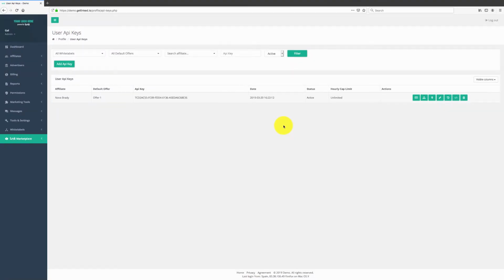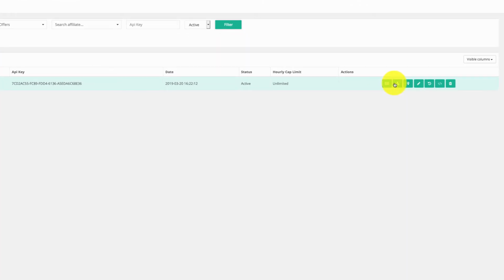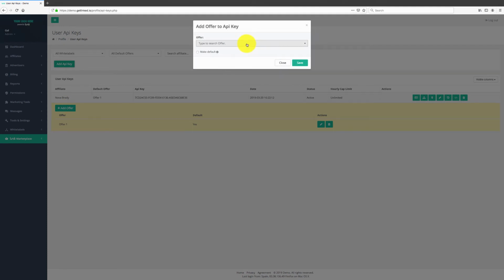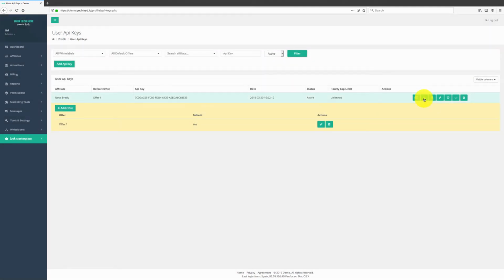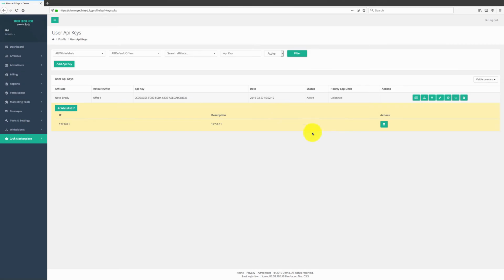Okay, let's close this and have a look at some of the tabs under Actions here. First, we have the offer that's associated with this API. You can add an offer just by clicking the Add Offer button here and searching for the offer in the pop-up. Next, we have Display Whitelist User IPs. Now, this is very important because if an IP is not whitelisted and added to the system, no API requests can actually be made. So to whitelist an IP, we just hit this button here and add the IP address.